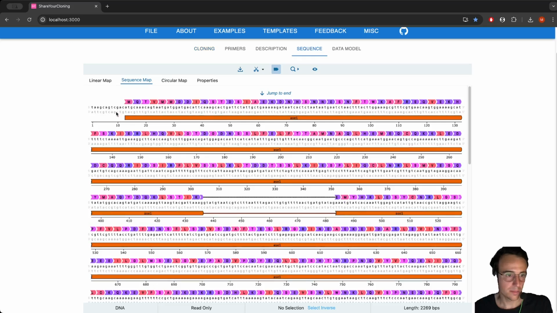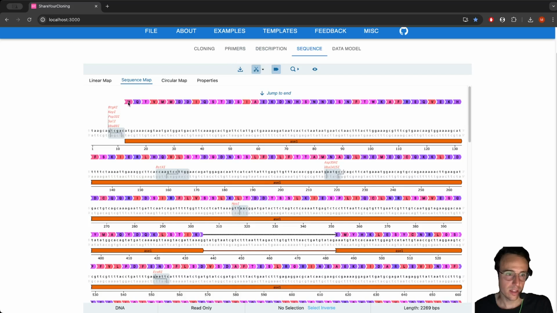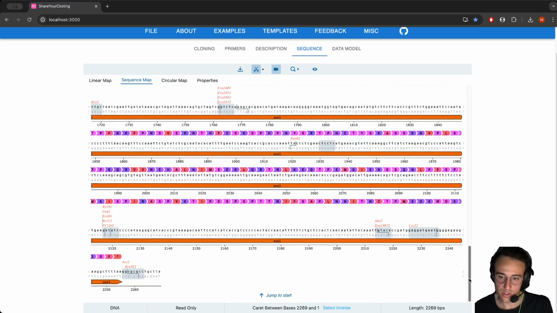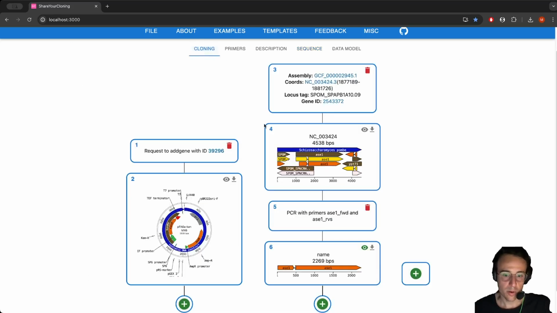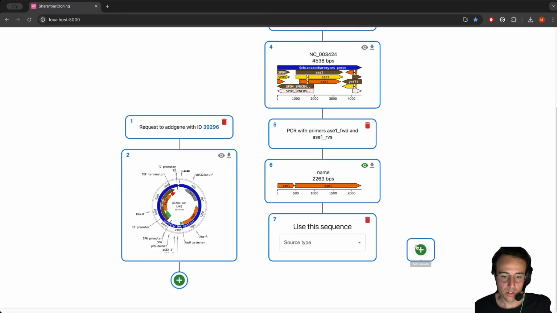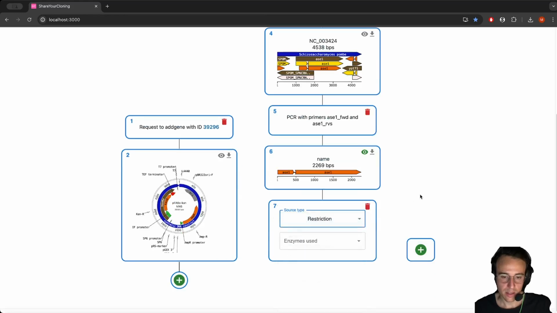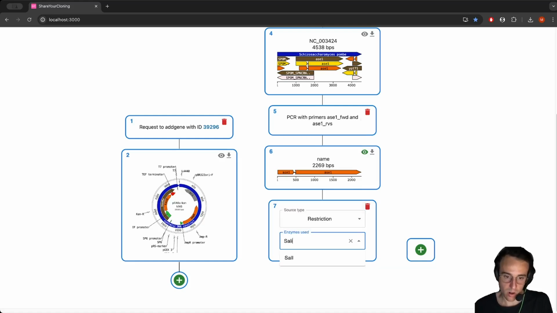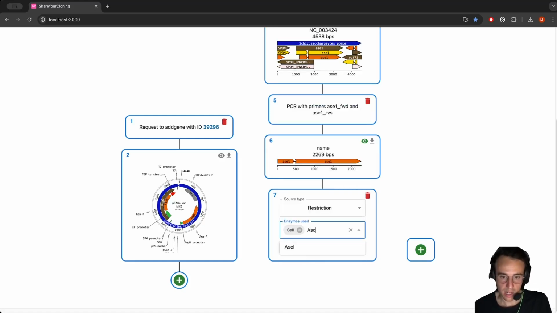extra sequences on the side here, and we can see the SAL1 cutting site that we have introduced, and the ASK1 site that we have introduced on the other side. So we go back to cloning, and we want to restrict this amplified fragment with SAL1 and ASK1.